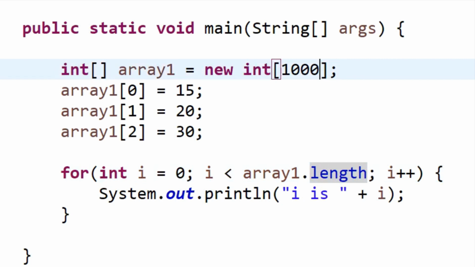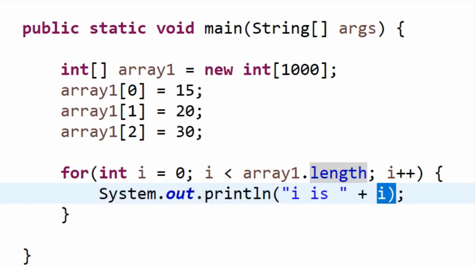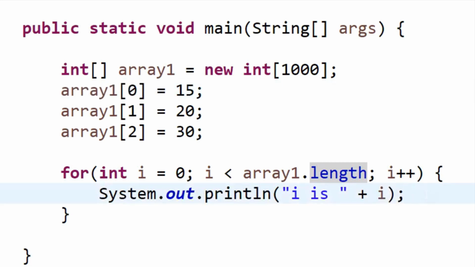So we've printed out the value of i inside of our for loop. Now let's assign the value of i into the values in our array. So for each pass, whatever index we're at in the array is going to get the value of i.